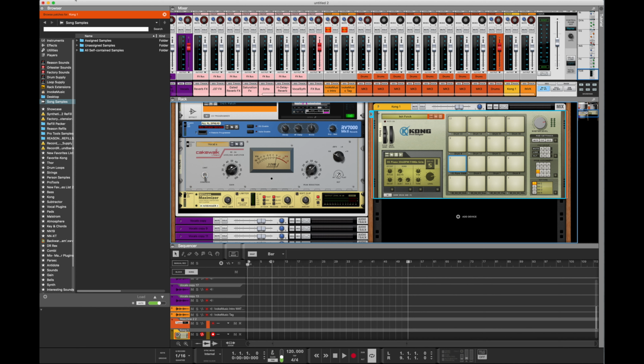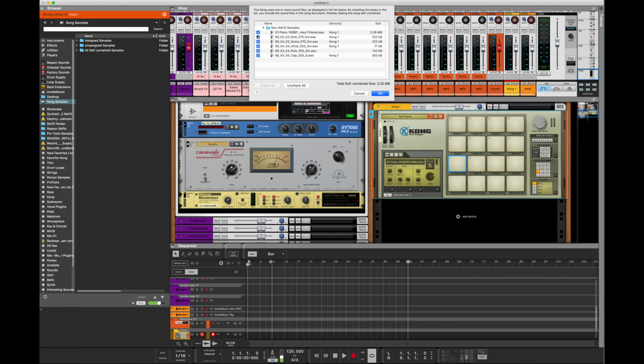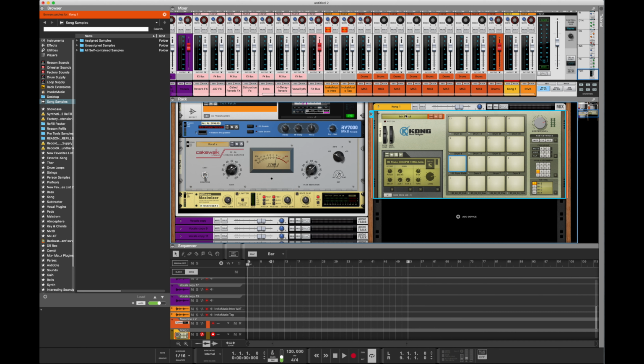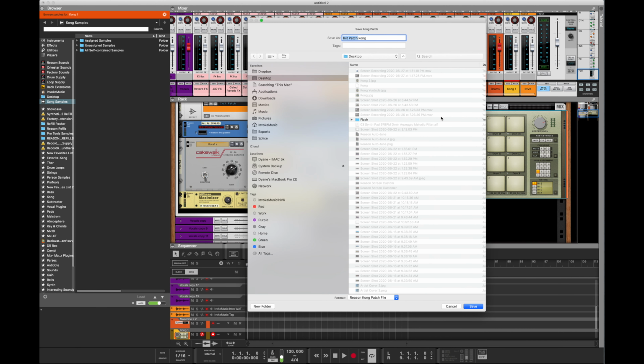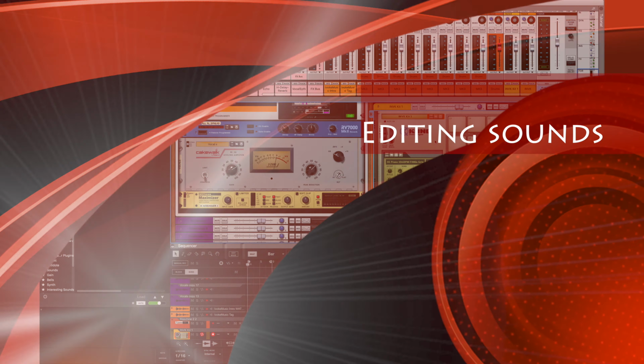If you go up to your File, Song Self-Contain Settings, go ahead and uncheck all of the sounds that you've now added in your box or you want to bring into your kit, hit OK. Now go back and hit the save button. You can now go in here and save your kit. And now you have officially created your first custom drum kit.